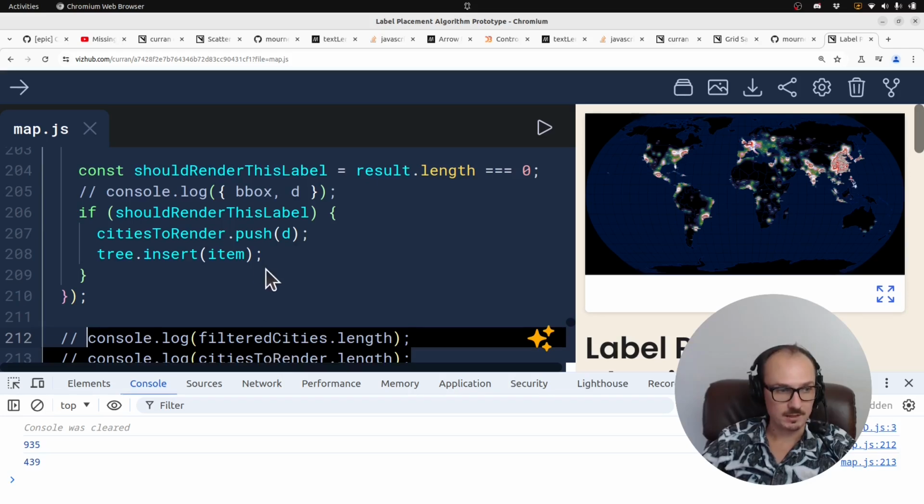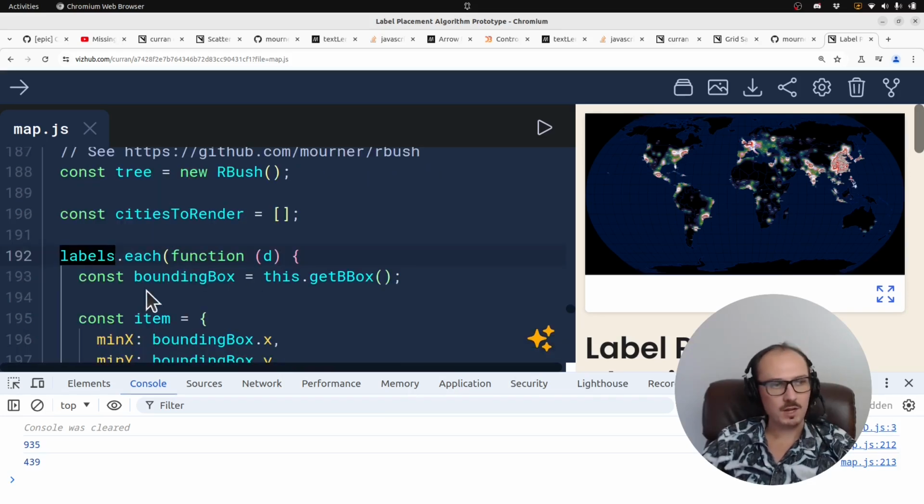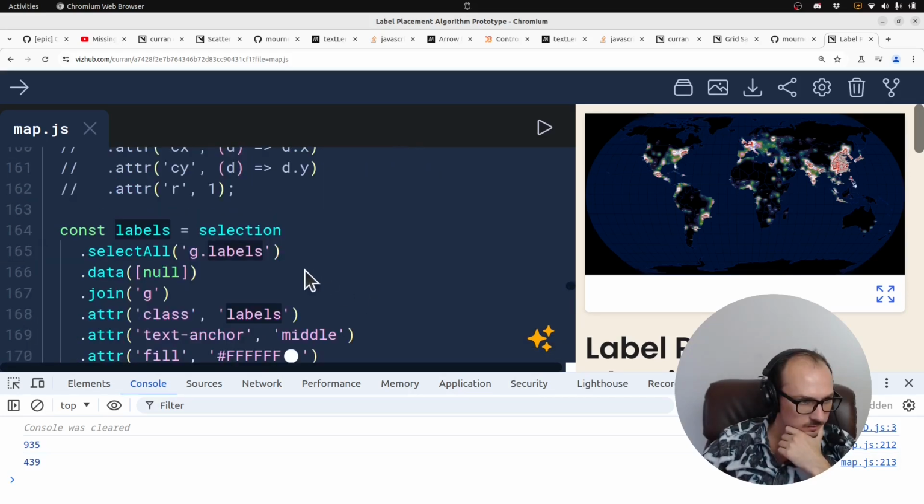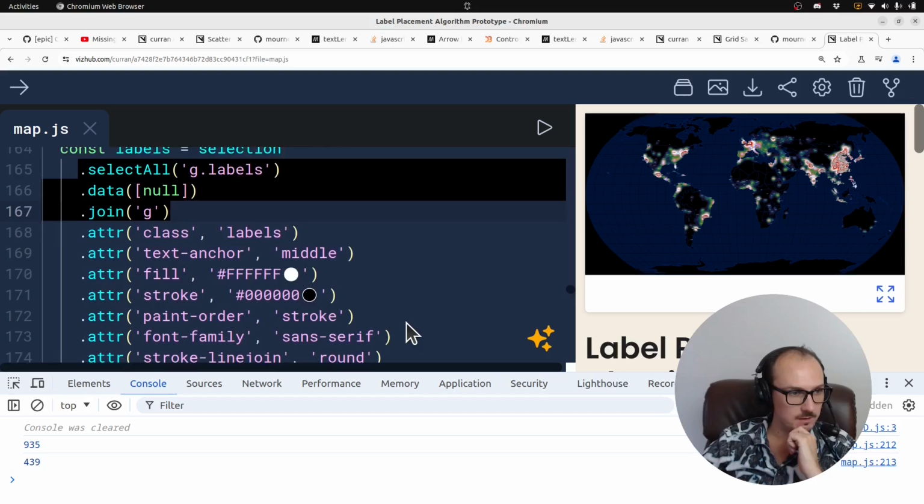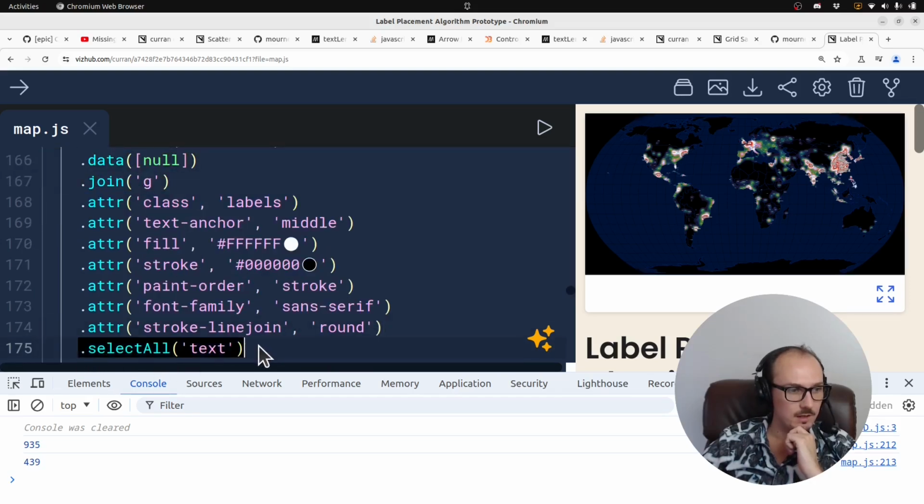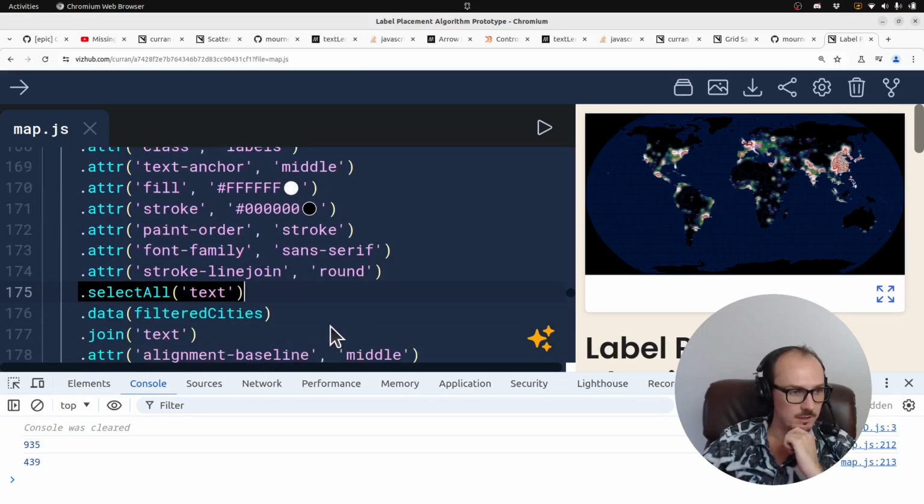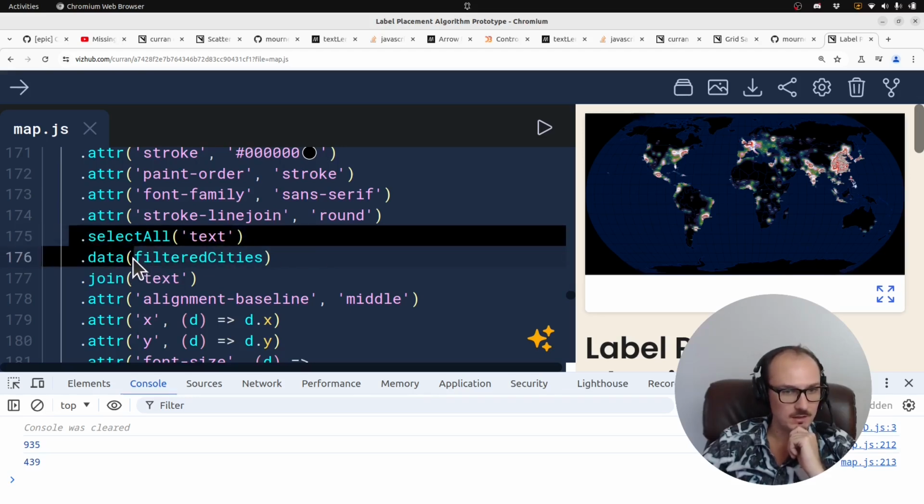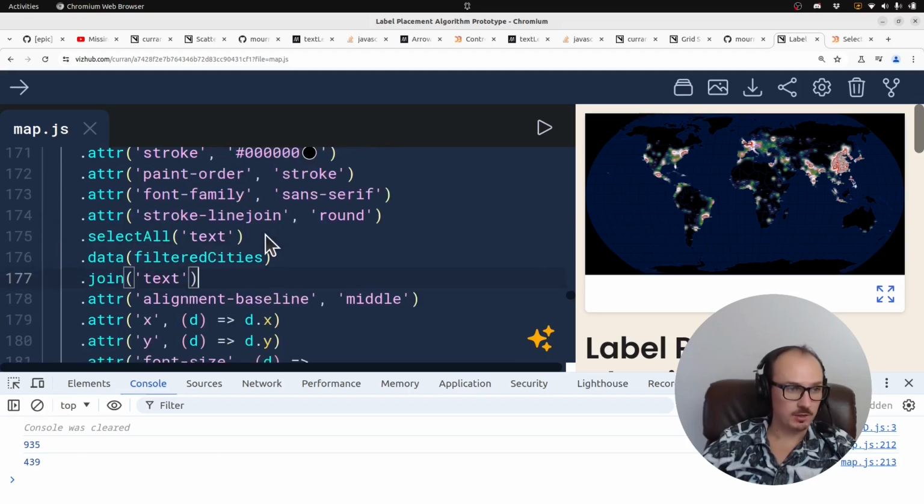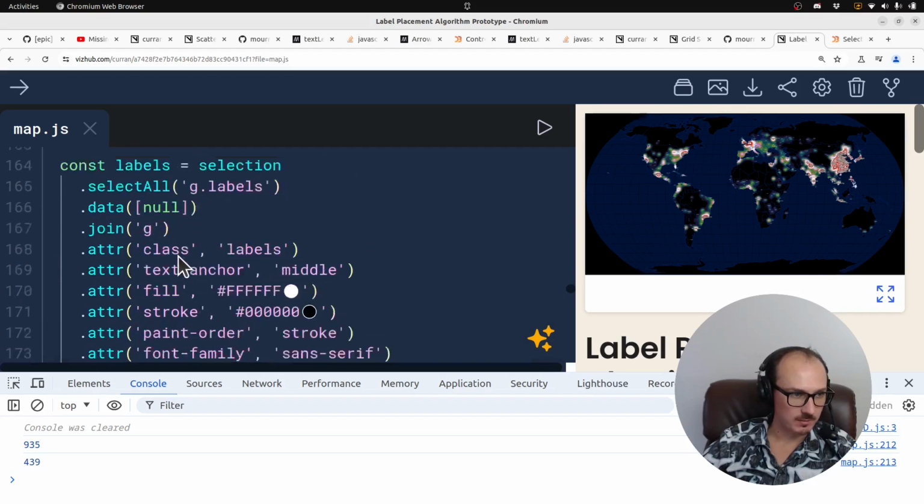So let me now add some logic that will go back and remove the labels that are not in cities to render. Now we already have a D3 selection. Well, actually, what did we do here? There's a group element that's the parent, and then in that group element we're selecting all text. So I think the easiest way to do it here would be to do this same kind of thing, like .selectAll text and then .data cities to render. And to do that, we need to get access to this group element that's the parent.